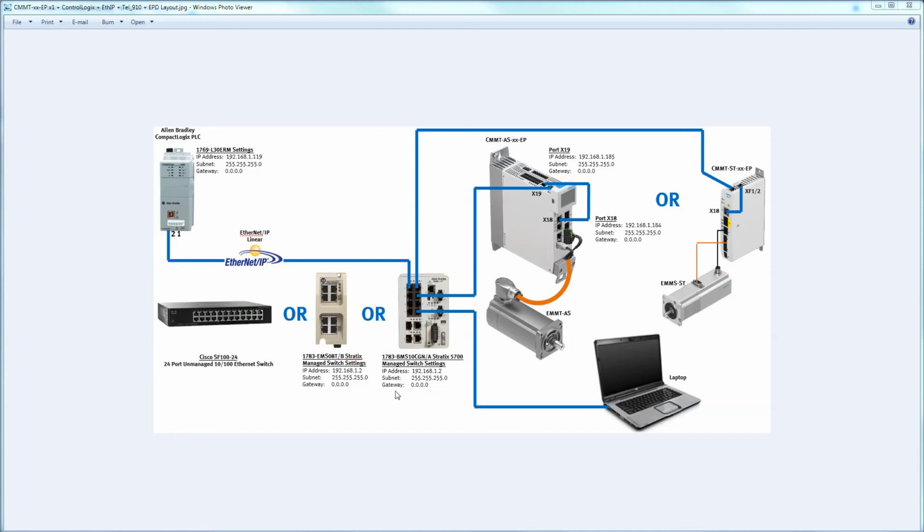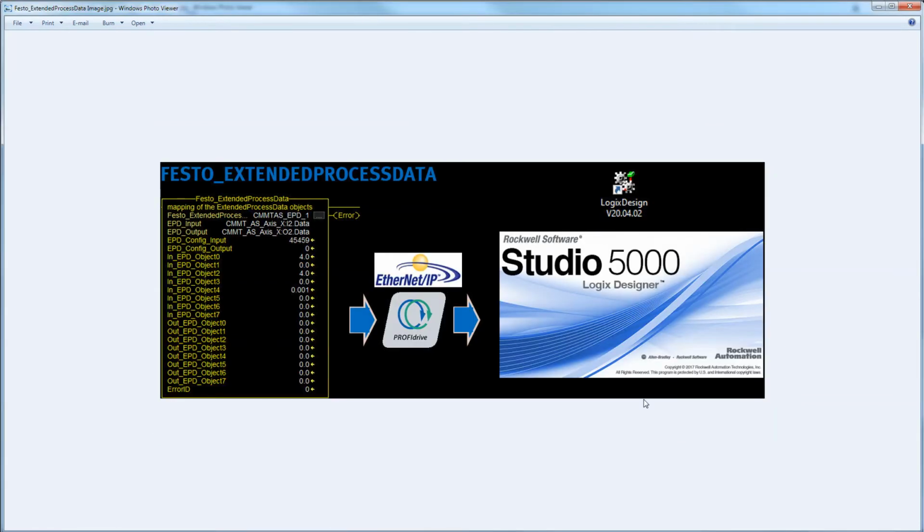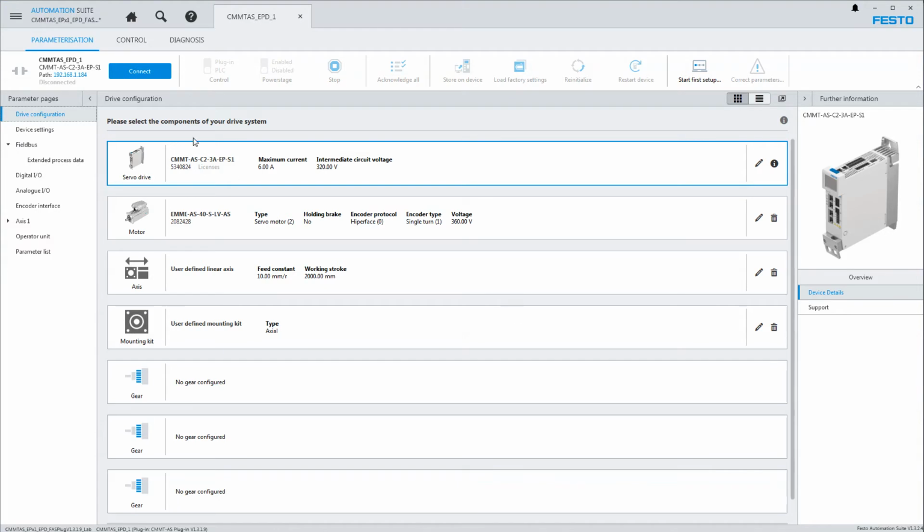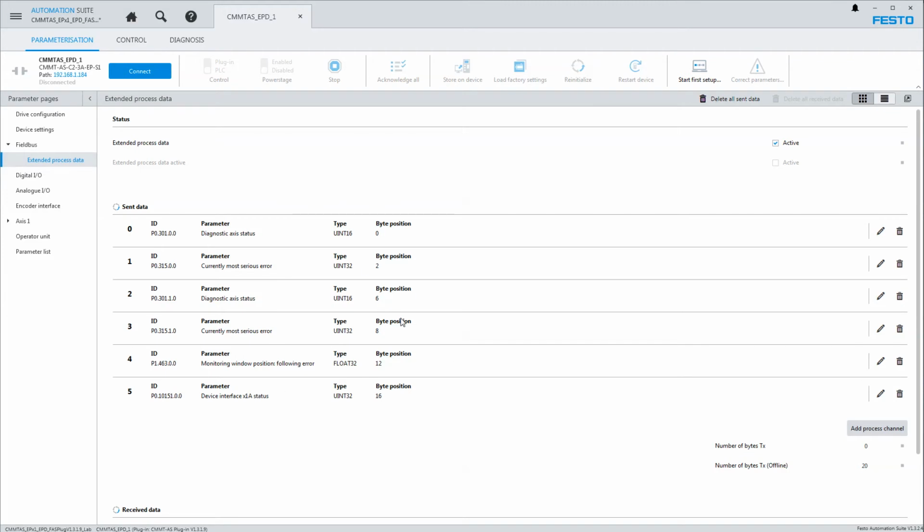Okay, we're going to continue talking about the CMMT series servo and stepper motors and how to configure extended process data. This is the AOI we're talking about, the add-on instruction that we're going to bring from Studio 5000 to the Festo Automation Suite. In the last video we left off with our base project, which we had basically configured the extended process data in. Now we're going to move into configuring the PLC side of things. The project itself is finished, and now we're going to move into the Rockwell world.